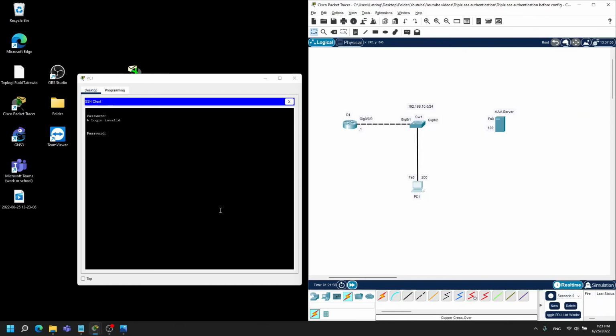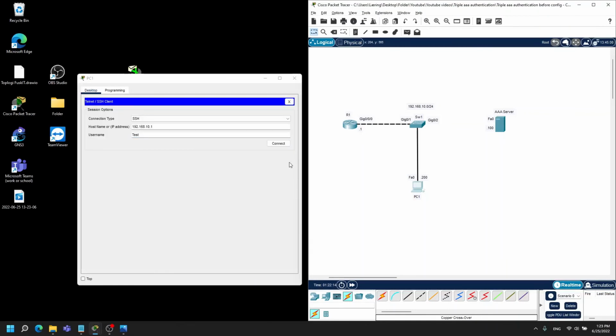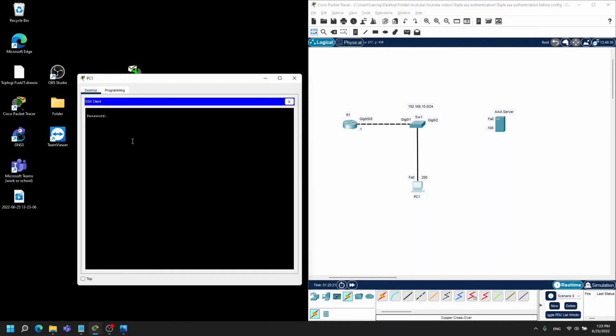Now I'll show you that it's a really good thing to have the backup local user. Luckily for us, we made the local user on the router as well, so its username is test. And we will log in with this, test 1, 2, 3, and boom, there we go. And we can still use enable, just for good measure, to check it out. Yeah, so as you can see, you can log in with both.